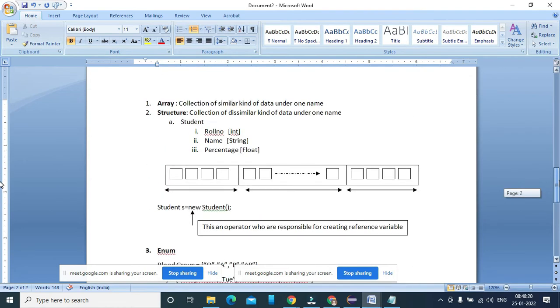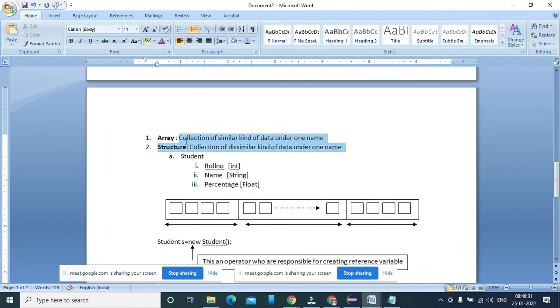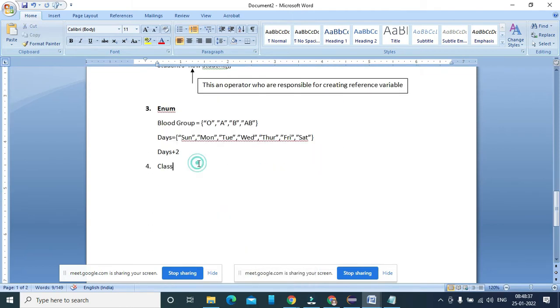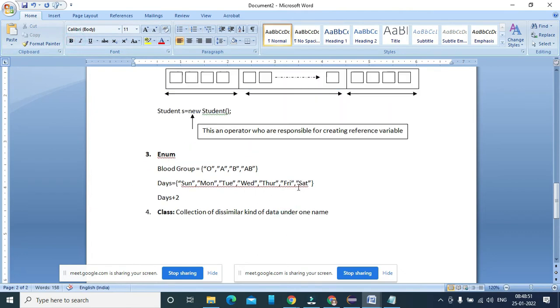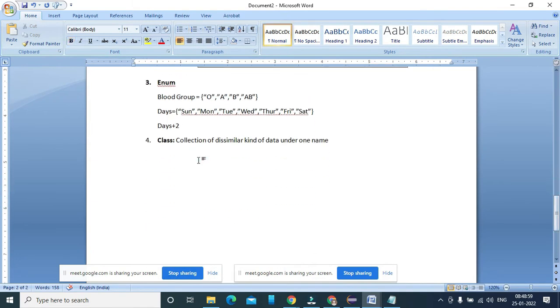Now the question is, if there is a structure, then what is the difference between a class and a structure, because class and structure both are the same: a collection of dissimilar data types under one name, and a class is also a collection of dissimilar data types under one name. So what is the difference here? The difference is a protection difference by default. There is no other difference, only one: by default the methods of structures are public and by default the class methods are protected.